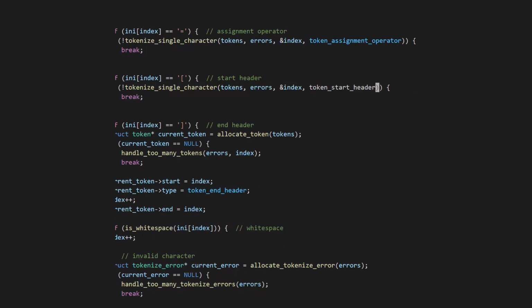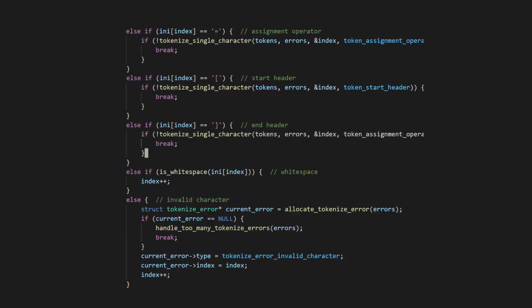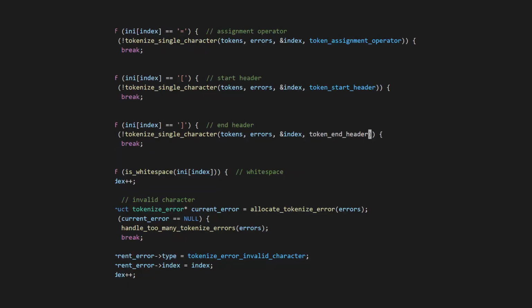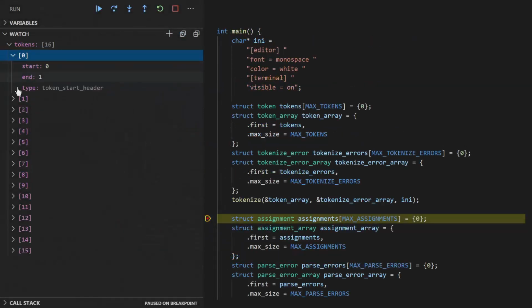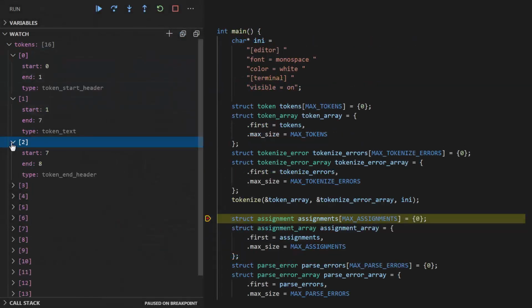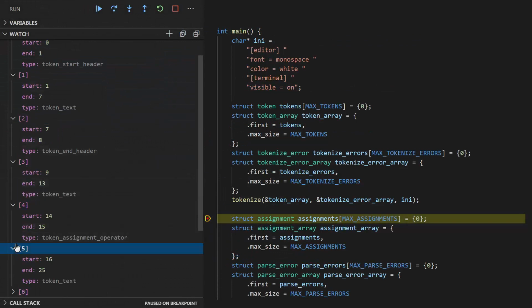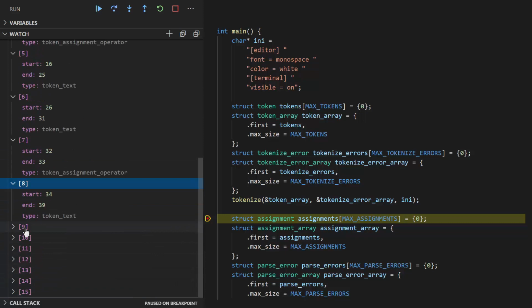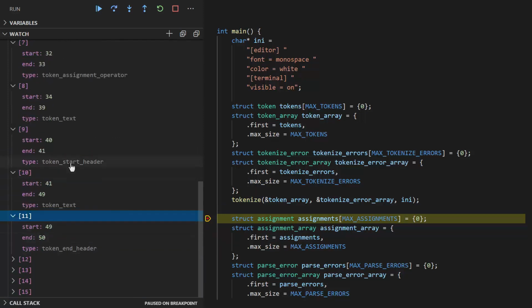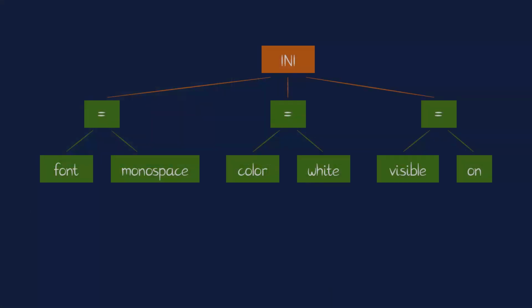Start header. End header. That should be it. So let's run it. Here are the tokens for the first header, nice. Then I have two assignments. And then I should have my second header. Nice. I suspect the parser will be a bit more work.